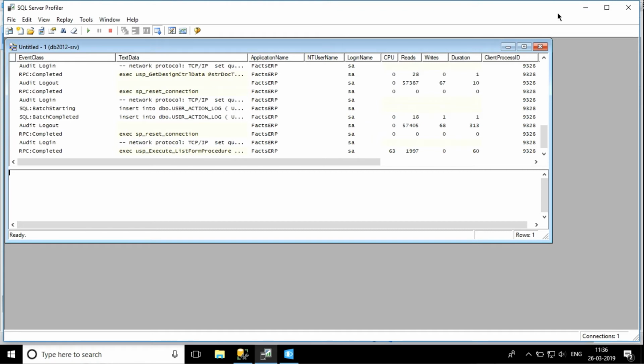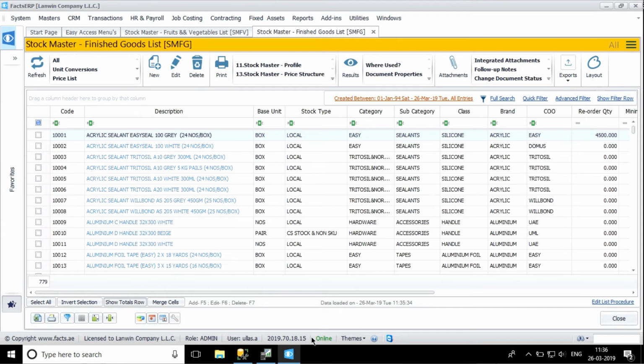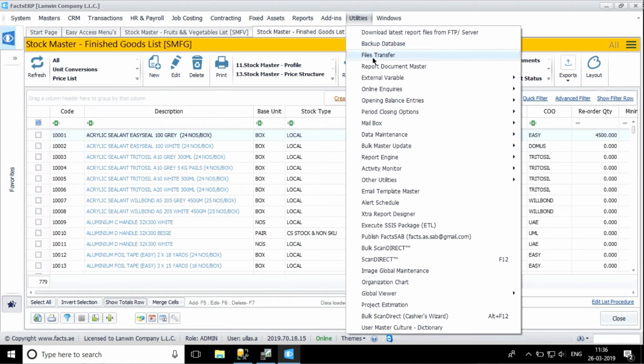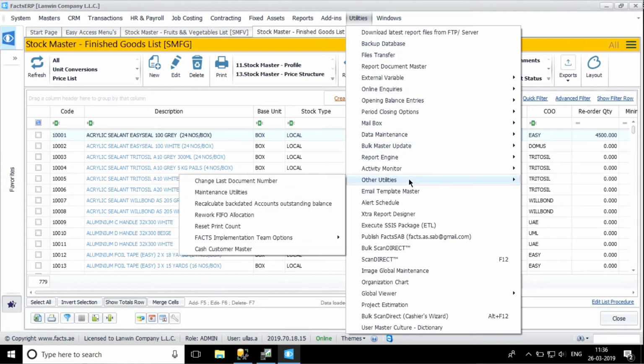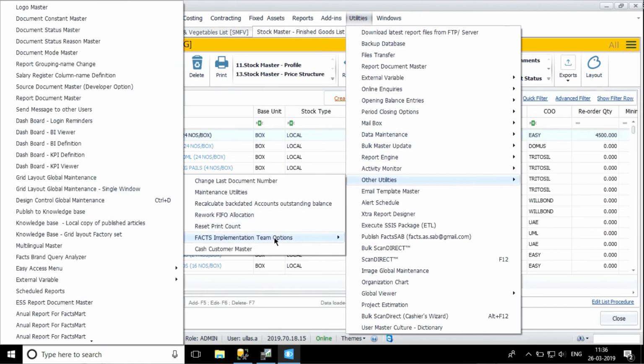Okay, instead of that, we can directly enable this profiler or query analyzer from our application. For that, we have an option FACTSBrandQueryAnalyser in our application. For that, you can go to Utilities, Other Utilities, Facts Implementation Team Options. In that, you can find the option called FACTSBrandQueryAnalyser.